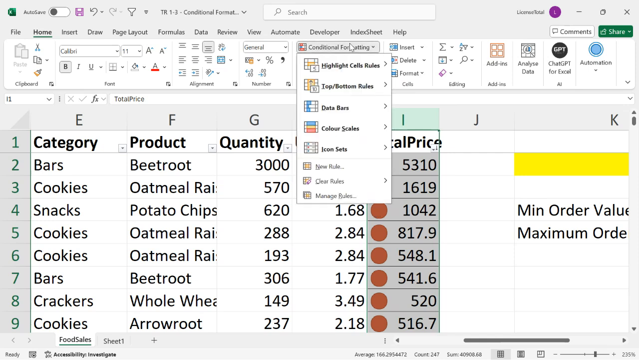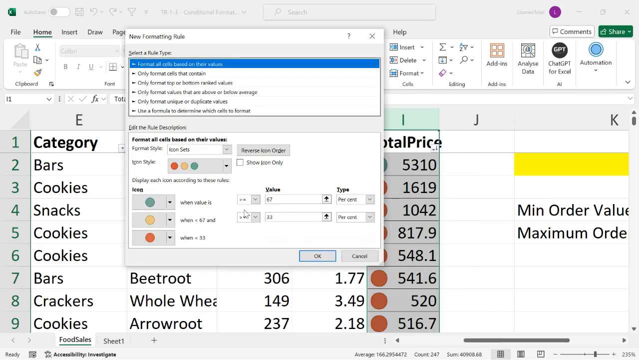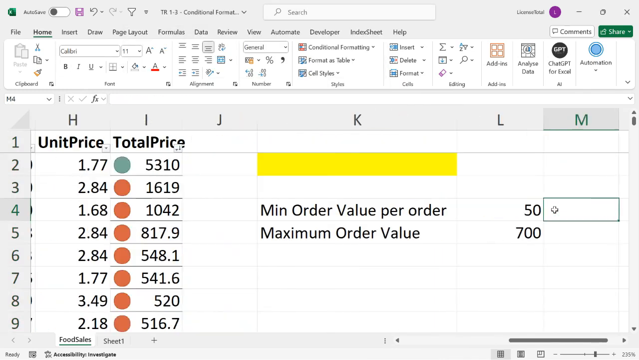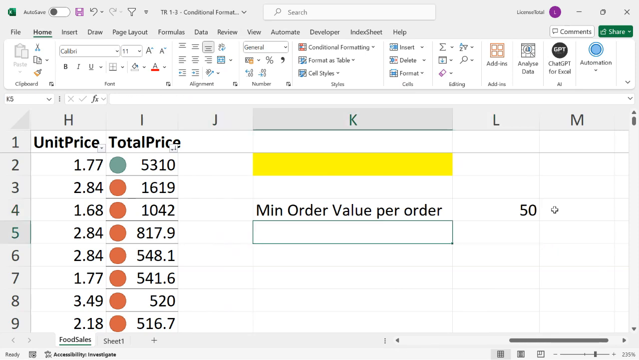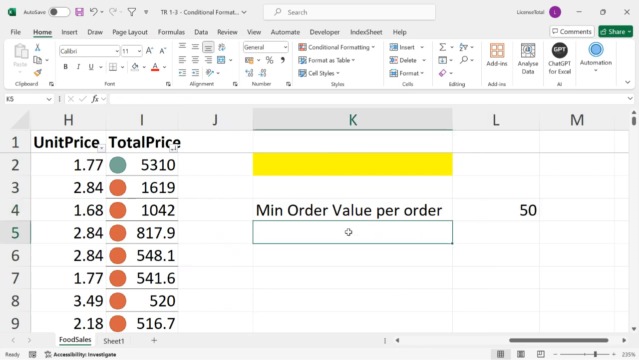So I'll go to the conditional formatting icon sets. Here I have more rules again. So I'll click on more rules, and this option will come. Now let us assume we have kept some targets for the minimum order value. Minimum order value is 50. So whichever value is less than 50, I should get a complete red mark.